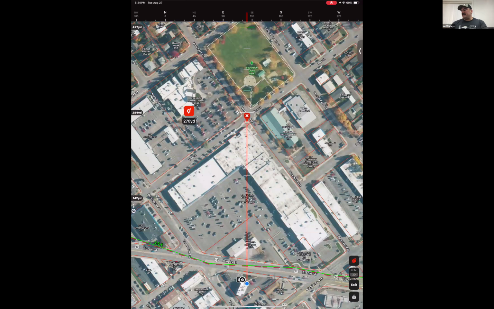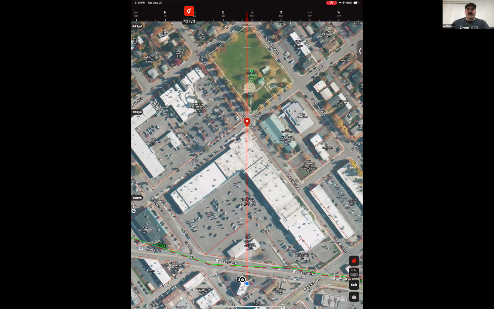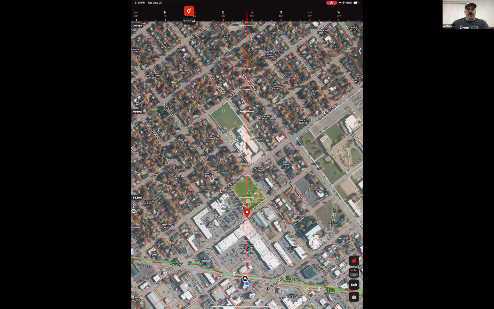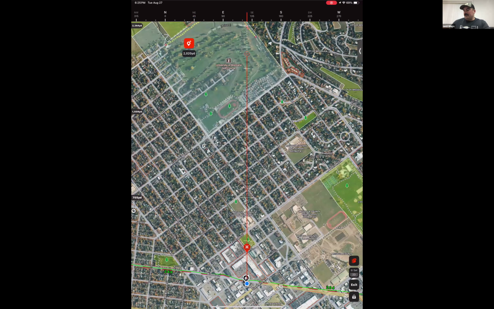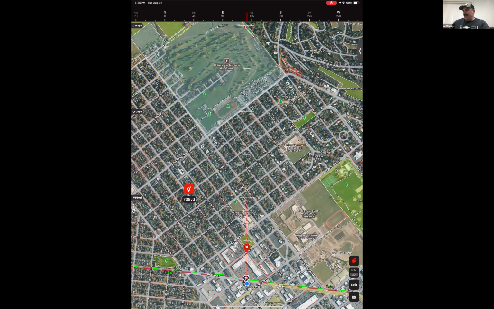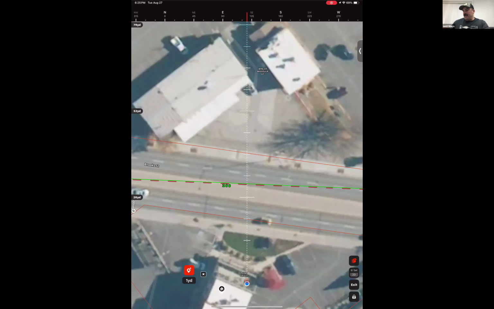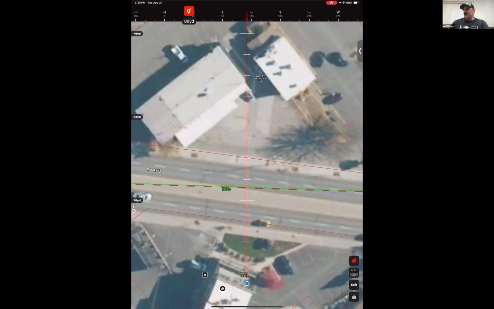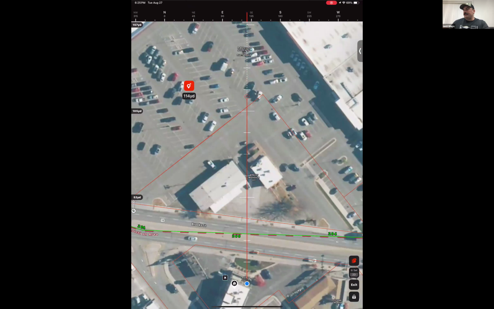Let's say you want to still be in this mode, but I need to get farther out. I'm zoomed in too far. Drag your finger up, move that line to the top of the screen, and it will zoom you out. That's a little too far. If I want to zoom back in, drag it to the bottom, and it'll zoom me in. So you can still zoom in and out when you're in this mode.